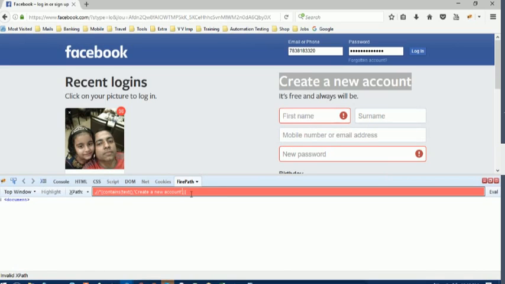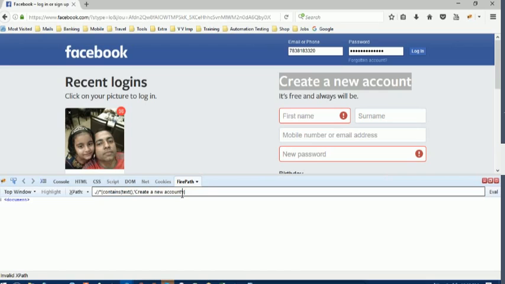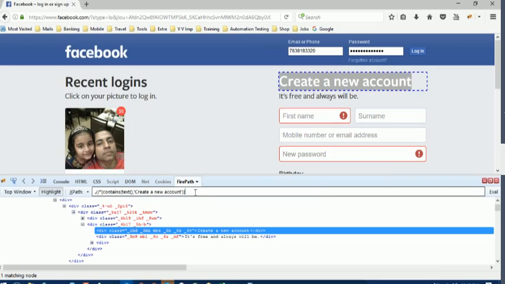Rajiv, I have one question. You are using this Create a new account characters by contents. So to find the contents, do we need to type these contents, or can we find them from the HTML code? From the HTML code you can also copy, but I have directly copied it from here. You can see over here, it is also present, right?